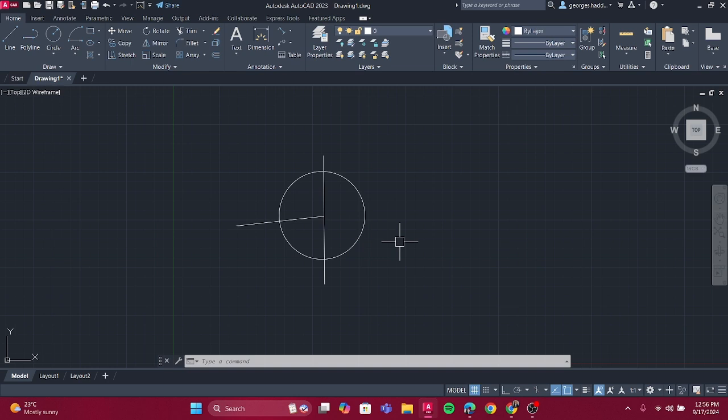And in the next video we will show the chamfer, fillet, and arrays, as well as a drawing that we will practice together.